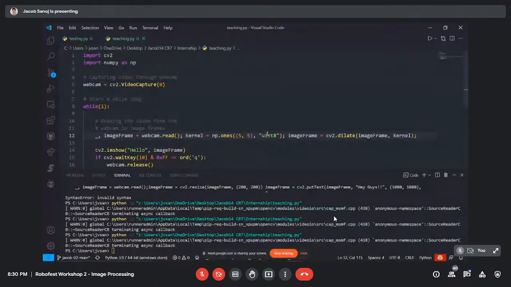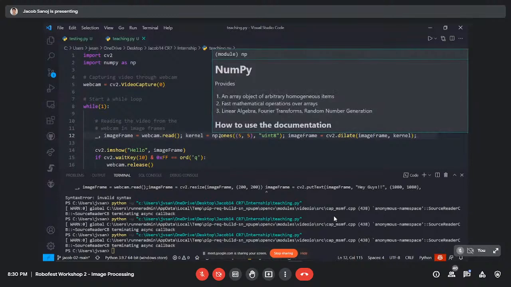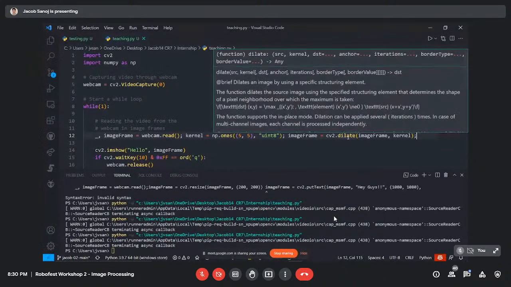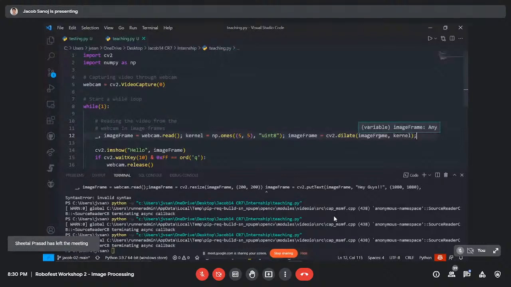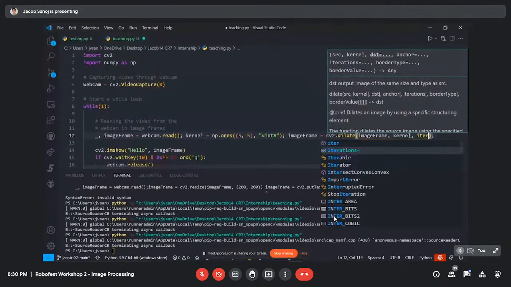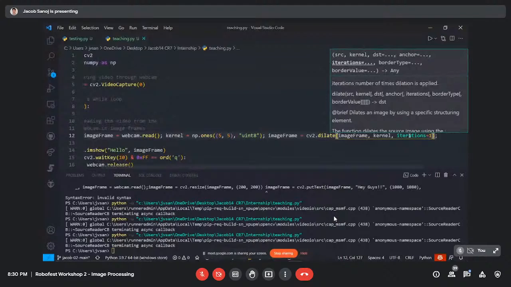Alright, so as you can see, I've defined a kernel of a 5 into 5 matrix of integer type. I just used the np.ones function here, so I get a 5 into 5 matrix of just ones. Then I have used the dilate function, where I pass the image frame and the kernel size, and iterations equals, let's say, 1.